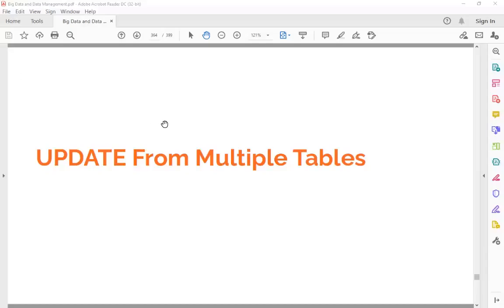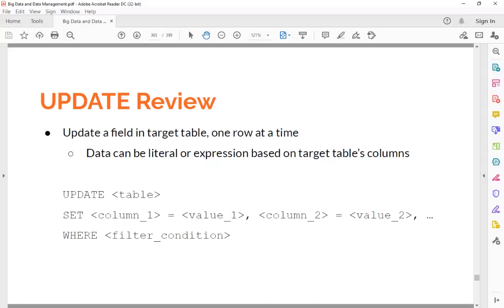We see how we can select from multiple tables, how we can filter from other tables. Now let's see how we can update from multiple tables, right? We also saw how to insert from another table, where you just insert as a select query, right?